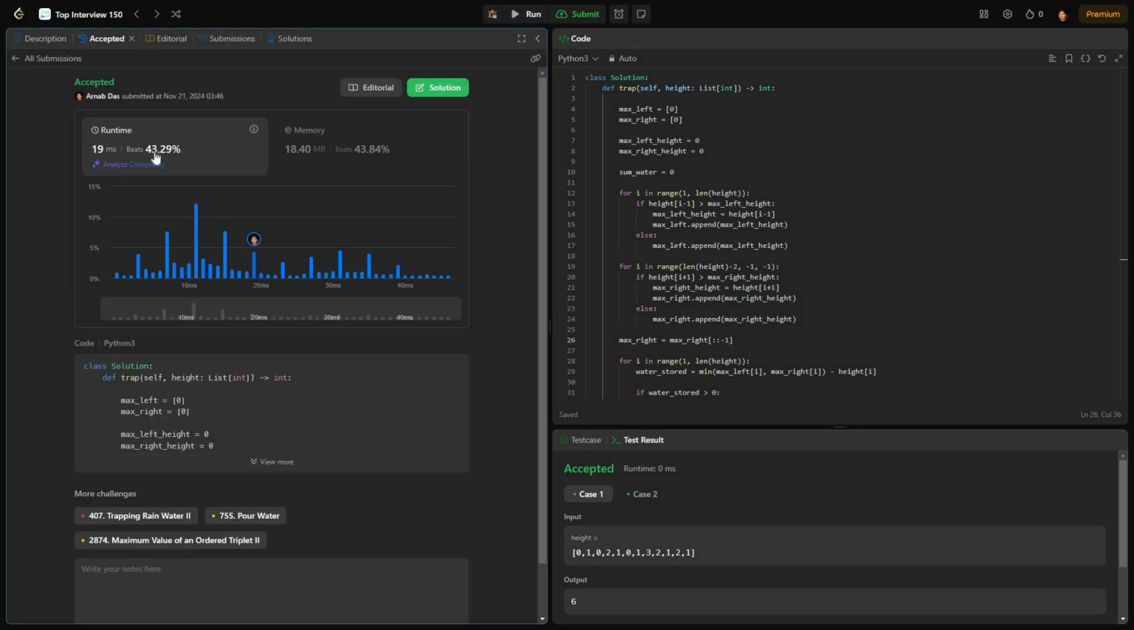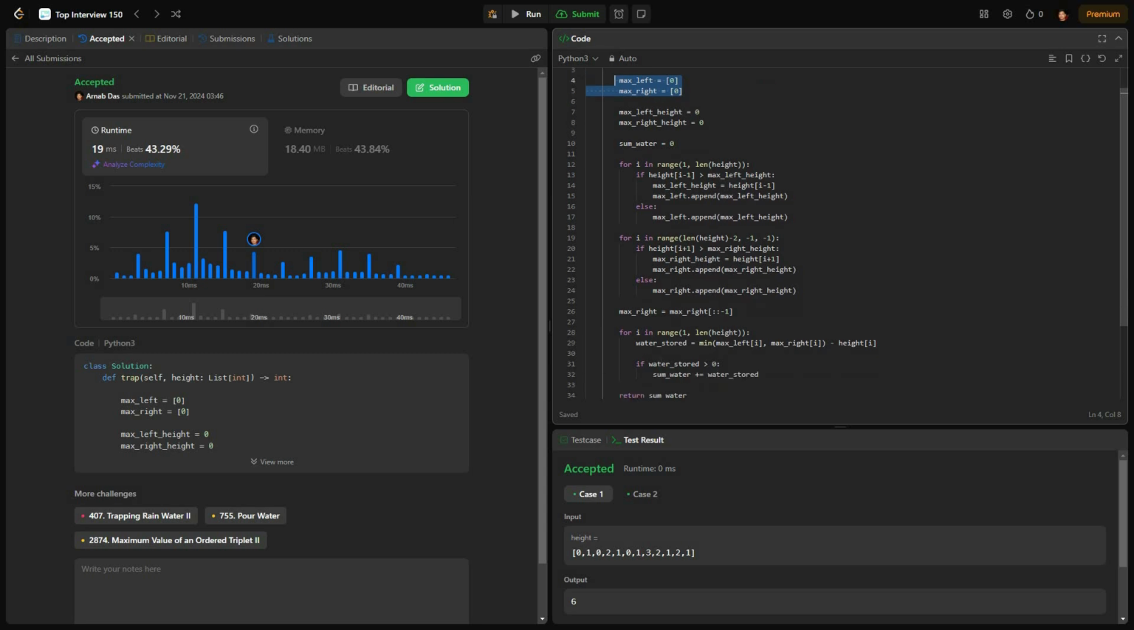As you could see, it is beating 43.29%, and our memory is also beating 43.84%, even though we have added 2 more lists in computing this entire program. So there is also, as I told you, another solution available where you have to use 2 pointers, but for the most part this is a pretty efficient solution that you can easily use in your programming.